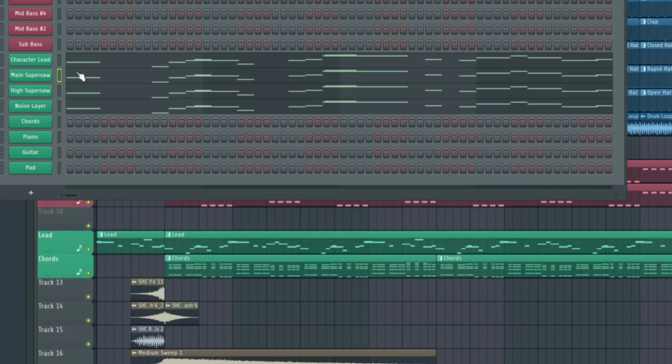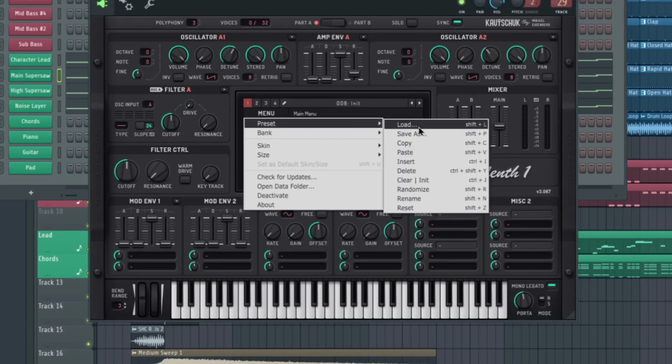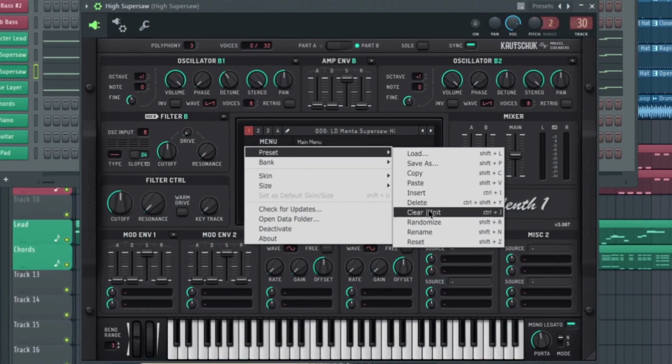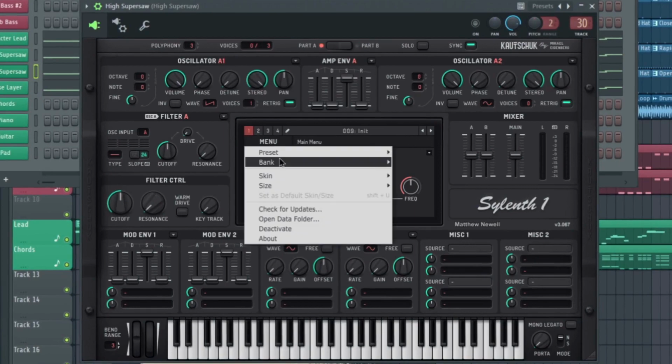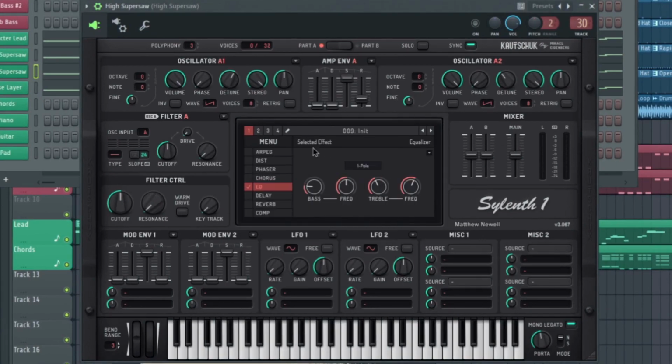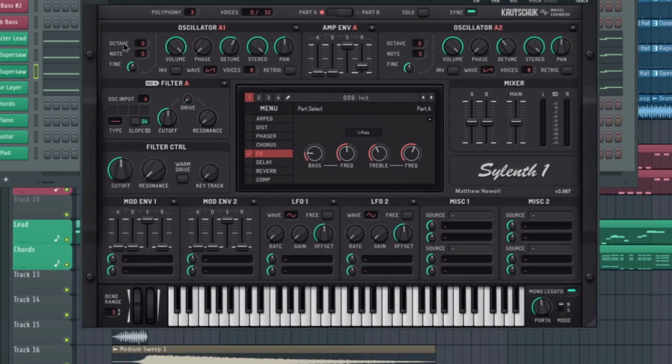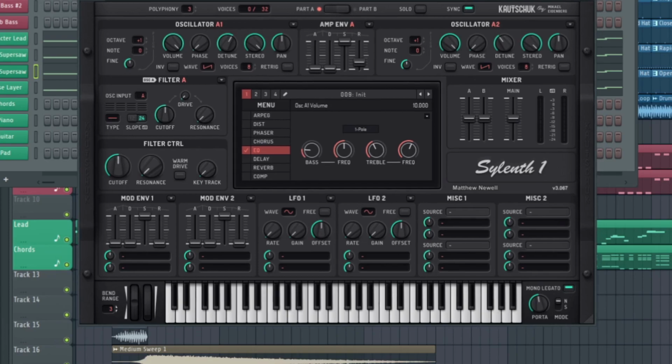With that, we're going to copy this preset, because this preset here, if we clear it, for the higher supersaw, we're actually going to just use the exact same supersaw that we made, and all we're going to do is up every single oscillator by 1 octave, so it's higher, which will make it sound like this.